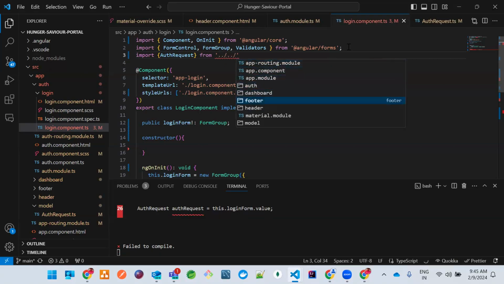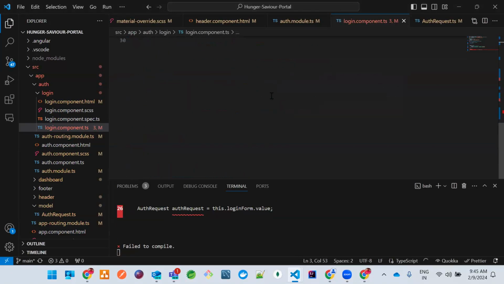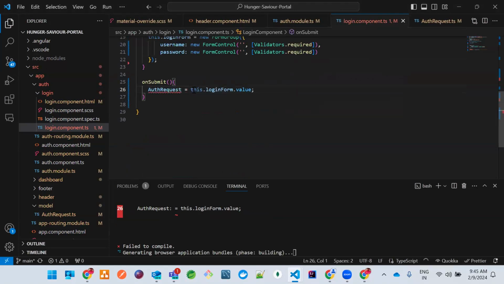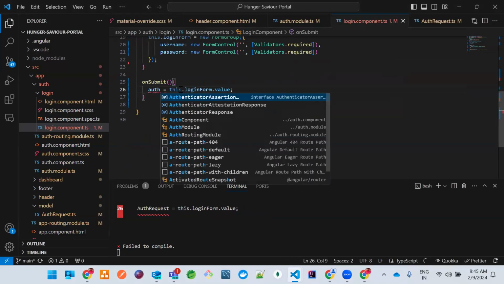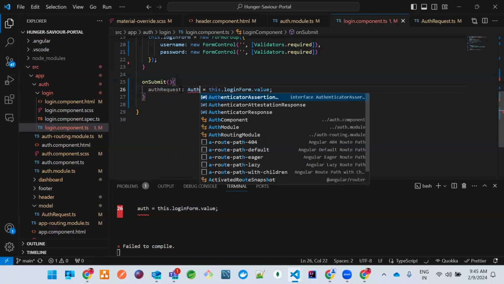I will just go to this model. I think that is enough. So do we have to do anything else? So we need to define the model also. Auth request. That's it. Now, if you can see this, we need to define the variable over here. Auth request. First, we need to define like this, and we need to define the type like this.